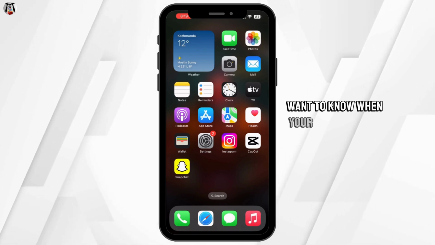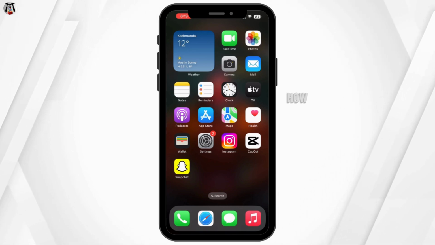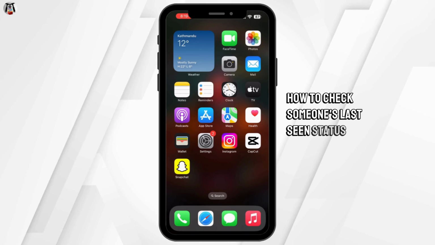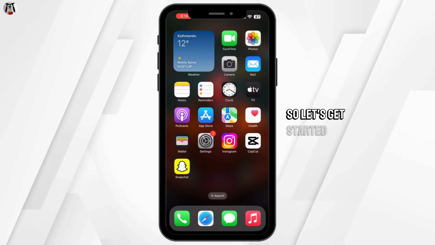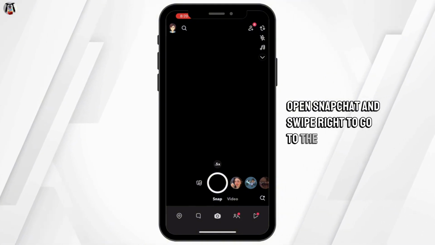Want to know when your friends were last active on Snapchat? In this video, I'll show you how to check someone's last seen status on Snapchat. So let's get started. First, open Snapchat and swipe right to go to the chat screen.